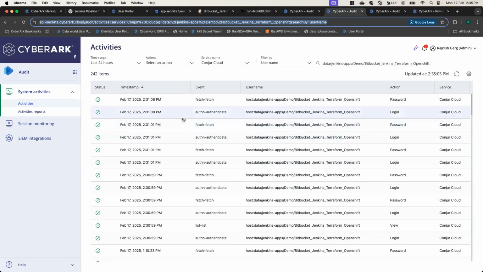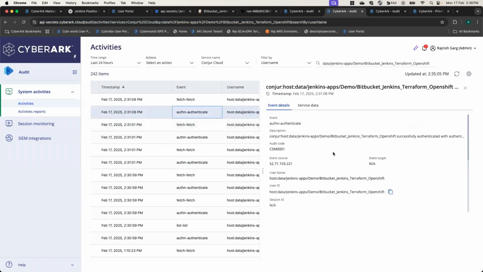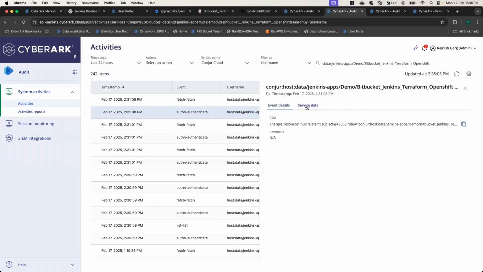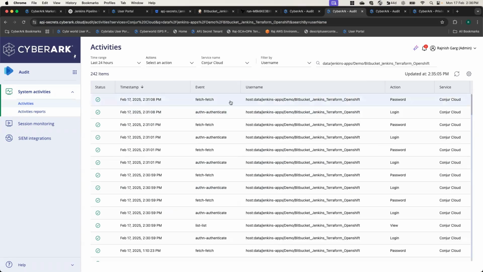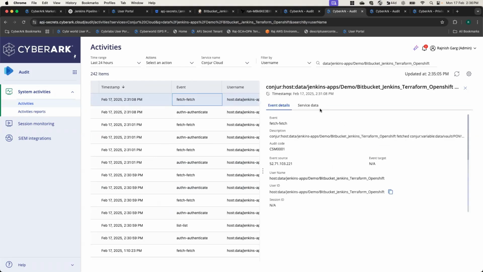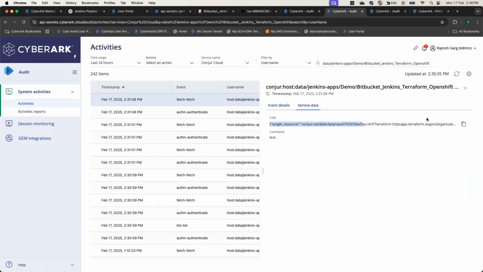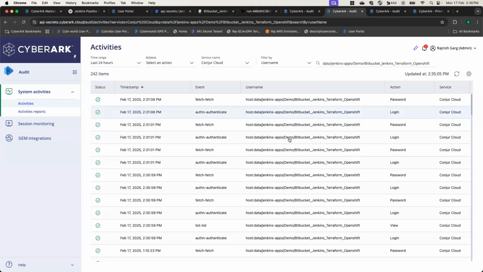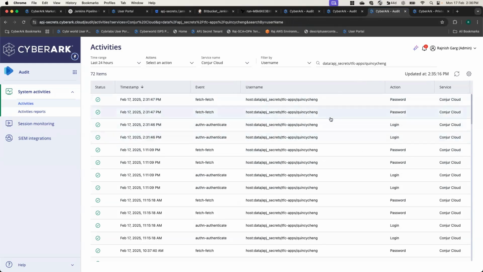If I go to the Jenkins, in the Jenkins also, you can see, this was our pipeline name, bitbucket_jenkins_terraform. Once I click on here, here also we were using JWT as an authentication method, and it was fetching one of the credentials. Let's see which credential it is. If I go to the service data, it was fetching a Terraform credential. That's how you will be able to see it managed to fetch the Bitbucket, Docker Hub, and all the different credentials.